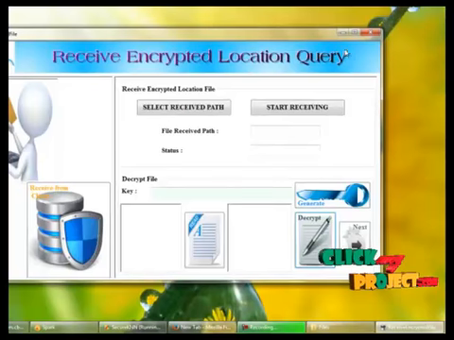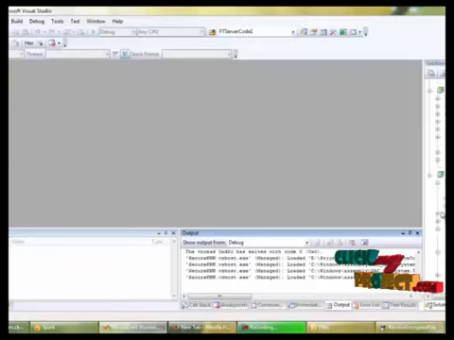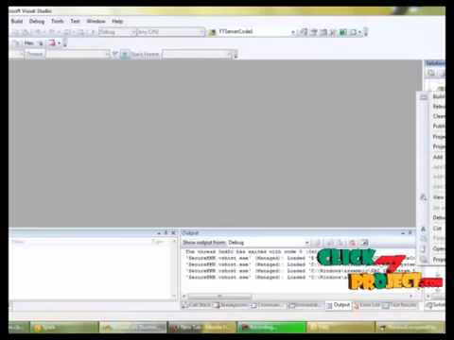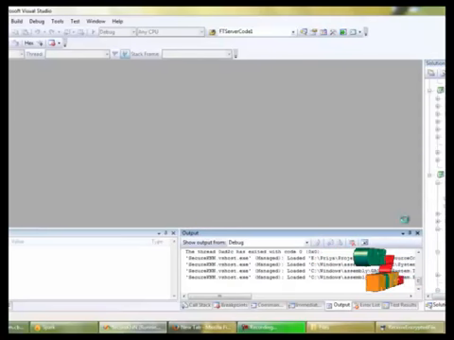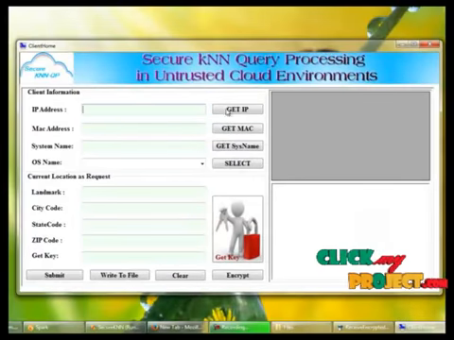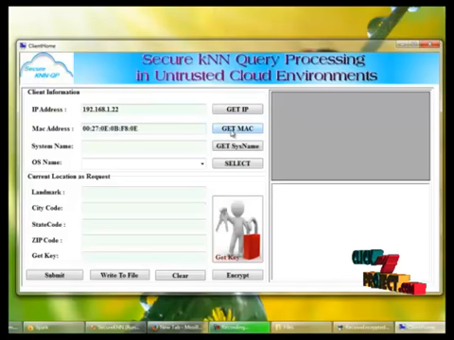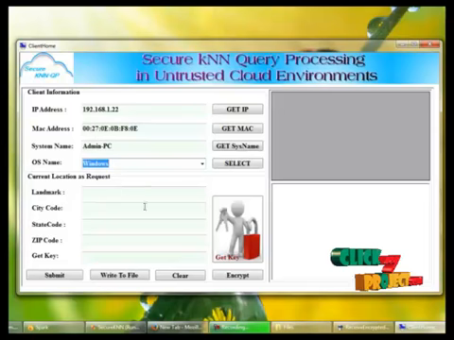The next process is receiving the encrypted location query from the client side. For this we have to run the client. The client has to give the client information: IP address, MAC address and system name, select the operating system, and enter the current location as the request to the dataset owner.